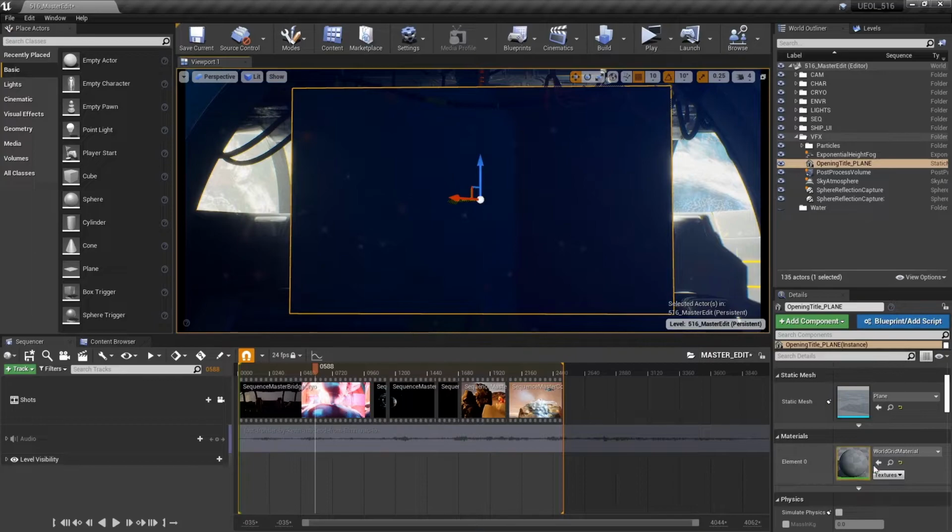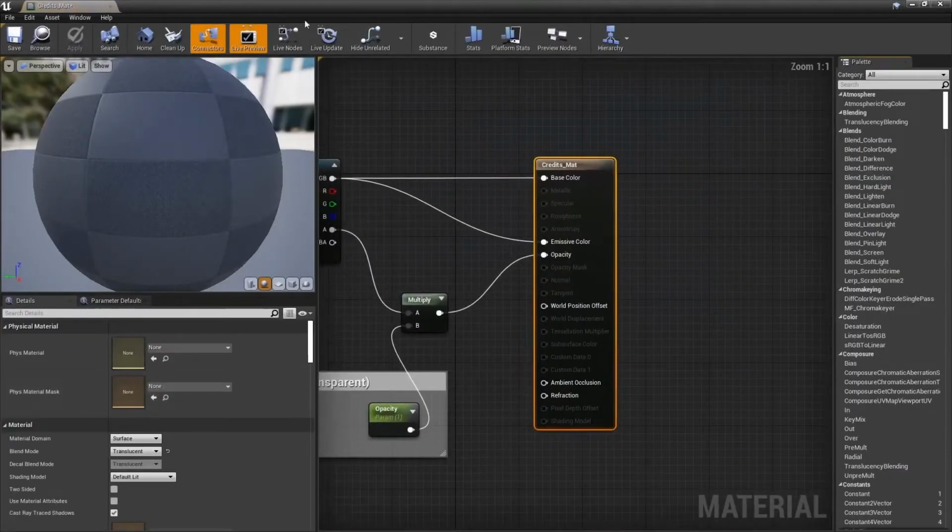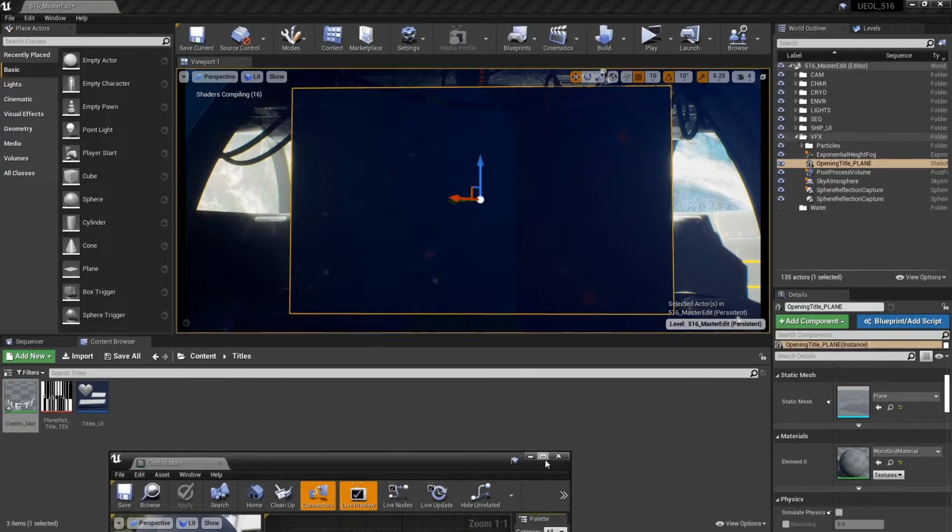You'll notice we do not have a material slotted in yet. That's what I want to do next. So let's go ahead and take a look at our credits material. So I'm going to open this up. This is inside of the content and titles folder.